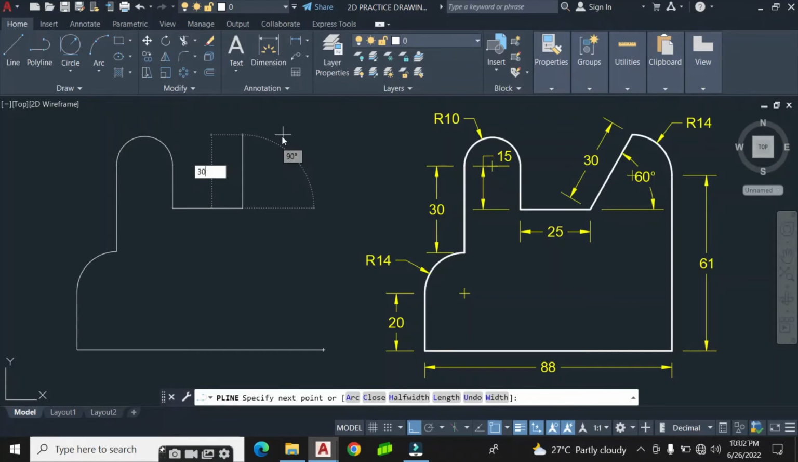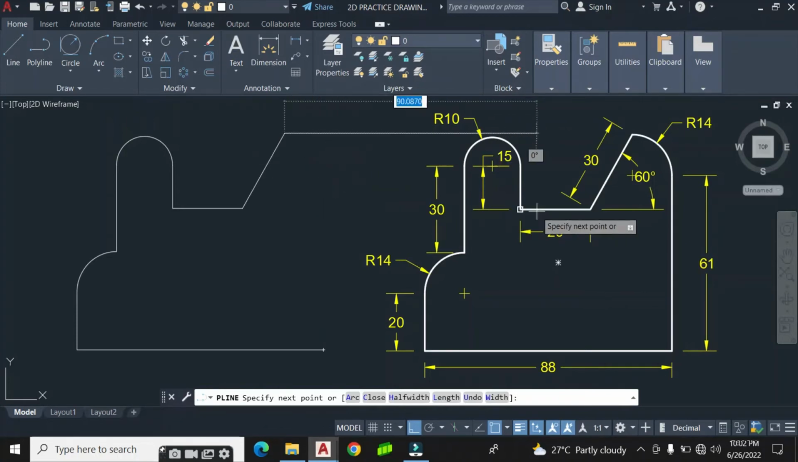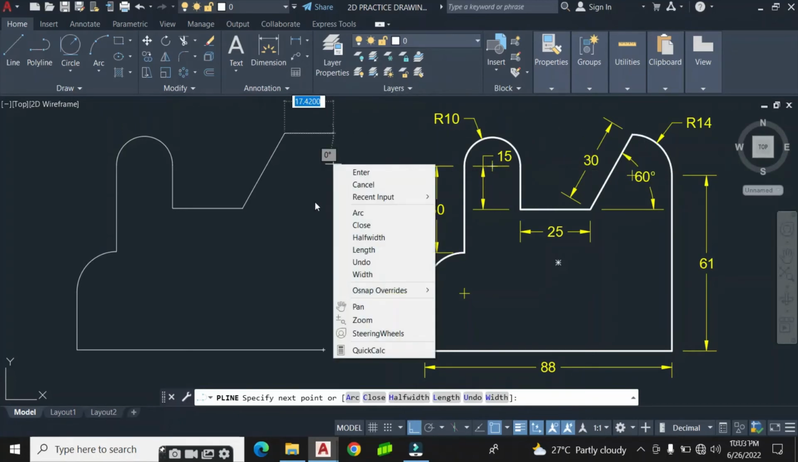Then toggle by clicking the Tab key on my keyboard to enter the angle. And here the angle is 60 degrees. So I enter 60 degrees, enter. So that has been created. Now again, I have to create this arc. So I'm going to right click again and choose arc.